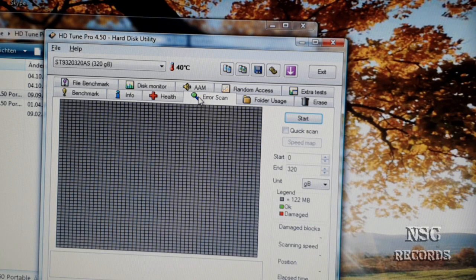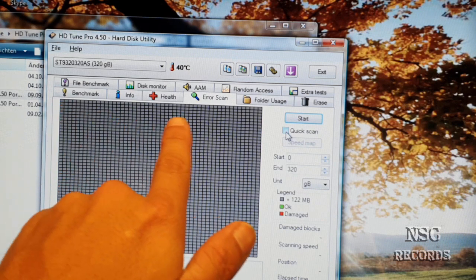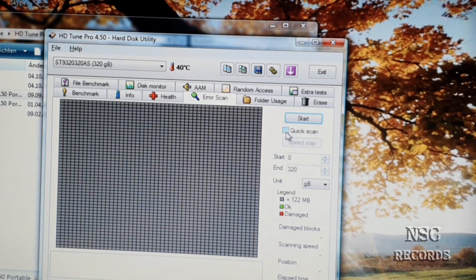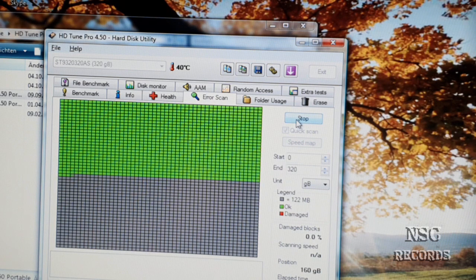You can also do an error scan here. You can select quick scan. This will, of course, run a fast scan, and it will show you green pixels. And sometimes when you have damaged sectors, it will show them in red. But this takes a lot of time. If you have a big HDD, this will take longer. If you have an SSD, this will run way faster, and on an SSD you don't need to press quick scan because the SSD will run fast enough.